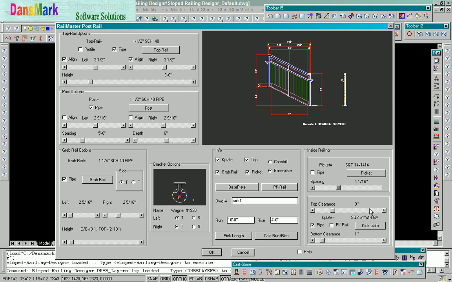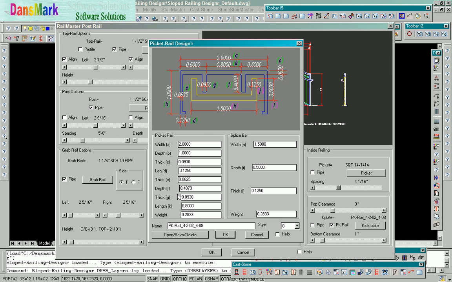We're going to look at the kick plate. If you have a top kick plate on here, the top clearance becomes available. If you don't have it checked, it will not be available. So if you look at the image, we have a kick plate at the bottom, and then we're going to put a kick plate at the top. The clearance is the space between the top of the kick plate and the top or the bottom of the top rail, whatever that might be, even profiles. The bottom clearance is from finished floor to the bottom of the kick plate.